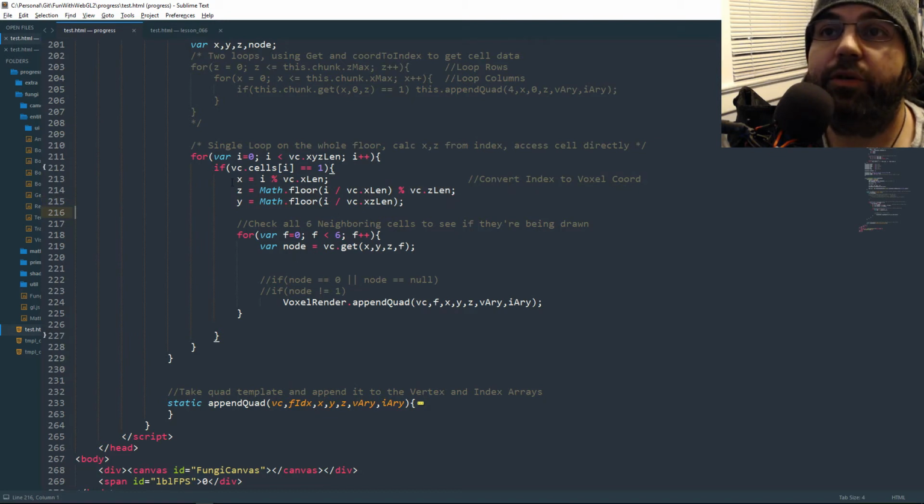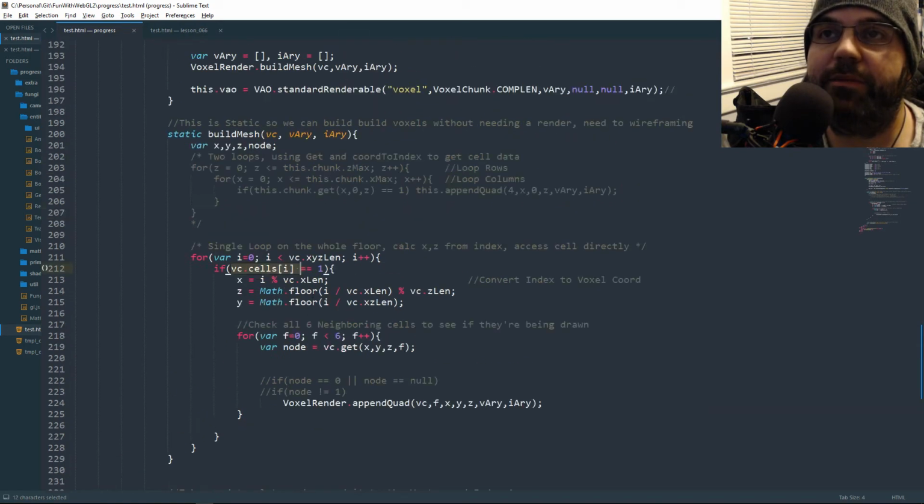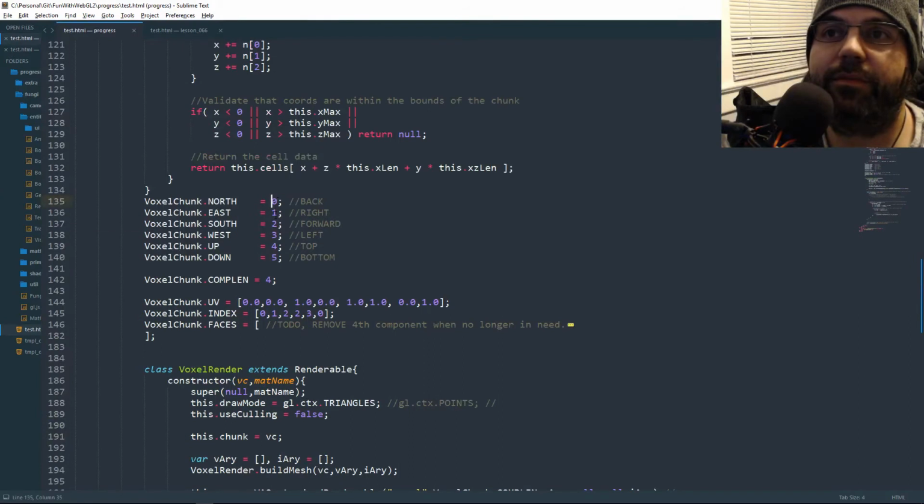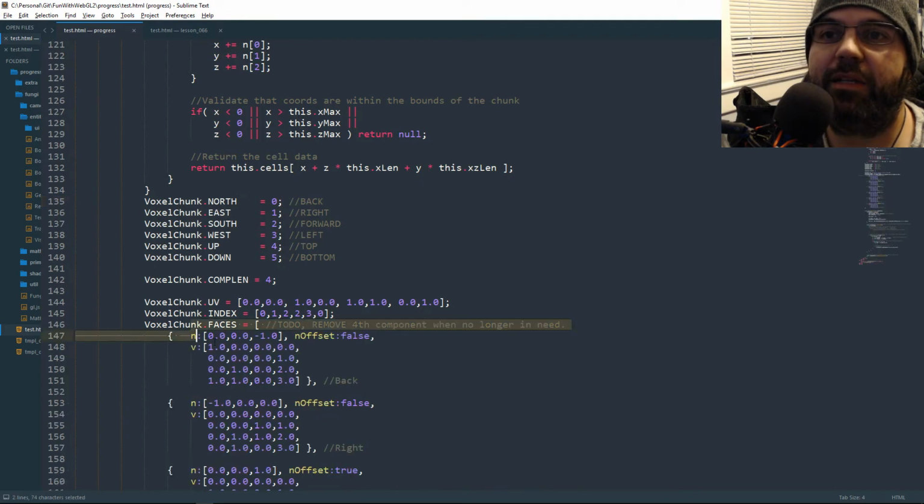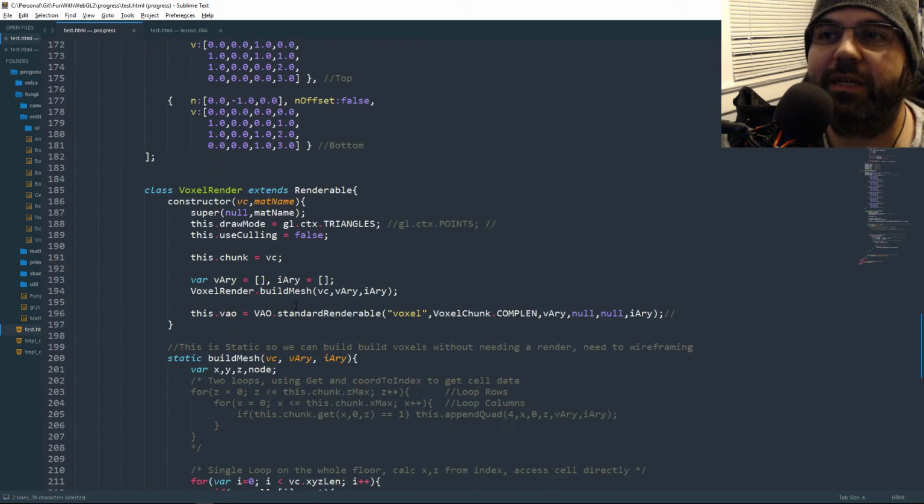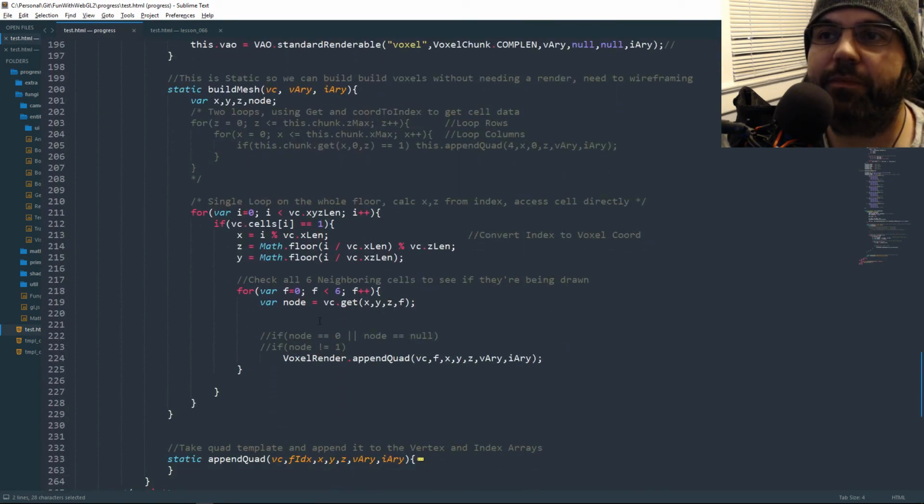And now that I know the x, y and z of the cell I want to draw, I'm going to loop all 6 faces. So between 0 and 5, like I said, everything is built in the right order just to make things easier. So I can actually take that north. It then connects to these types of faces. Like I said, everything's built in the right spot, so I can very easily tie everything together.